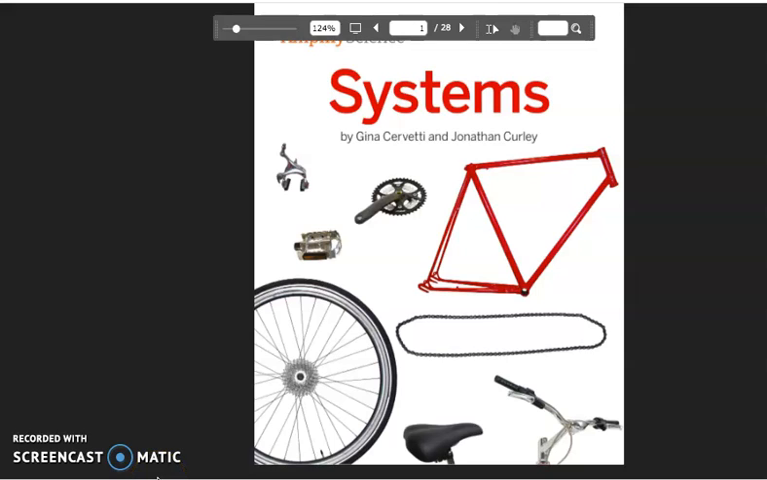Hi, fourth grade. We are going to read a little bit about systems today, and after I finish this read aloud, we're going to look for some systems within our homes or things we can see out the window, and do some noticing and wondering as well. Okay, so here we go.